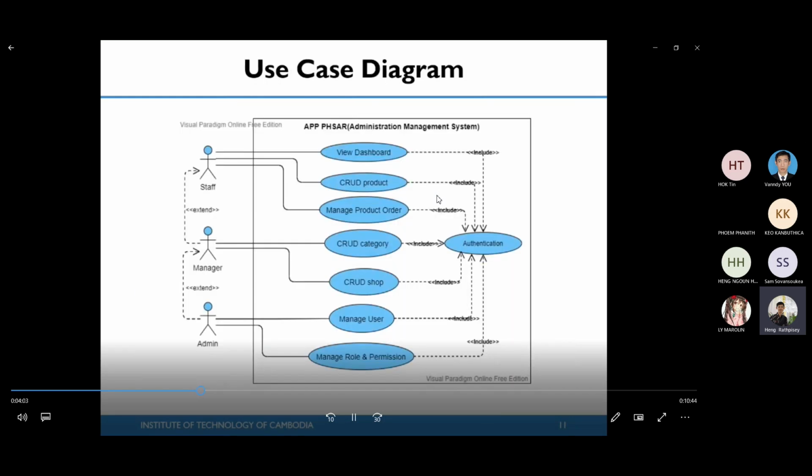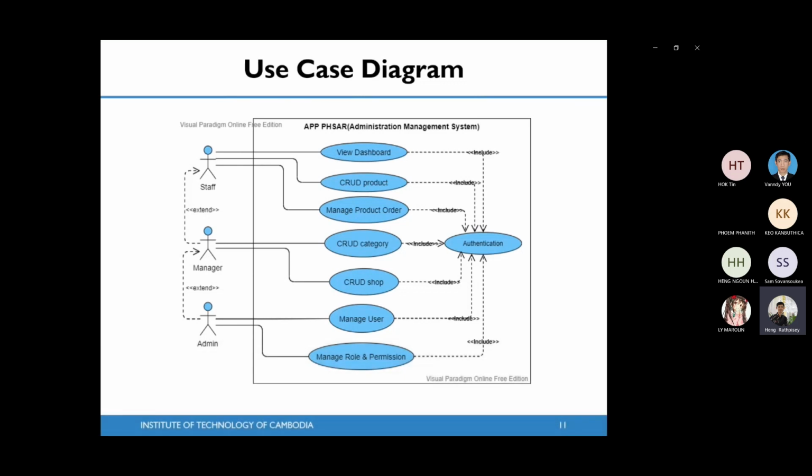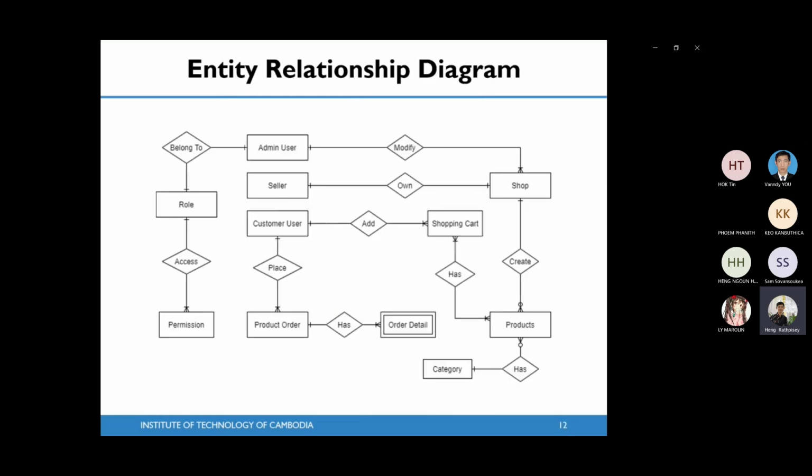In this request, I describe the administration management system. The staff can view the dashboard, crop product, and manage product orders. The manager can control the staff and can create category and cross shop. The admin can control the manager and staff, and manage the user, customer, and seller, and manage role and permission. All the tasks, when accessed, we need to check the authentication.